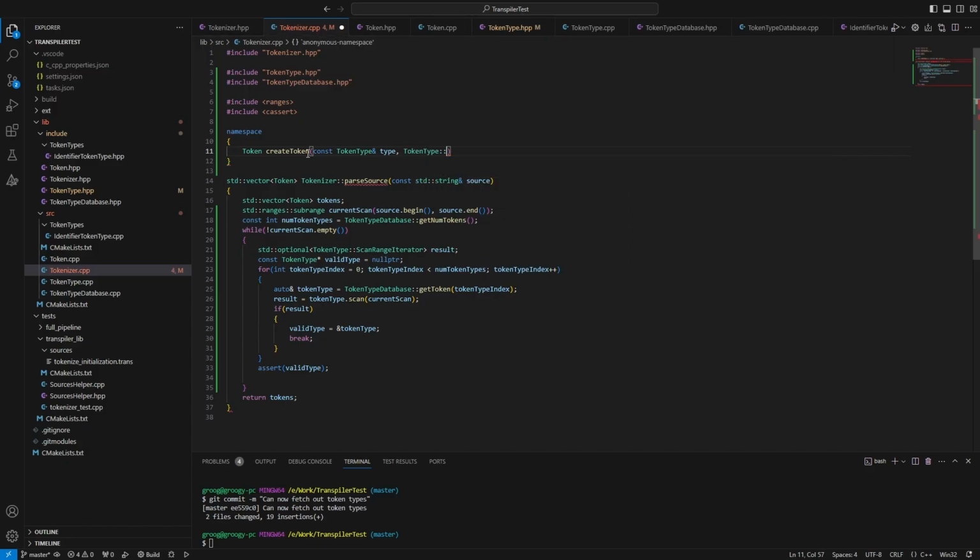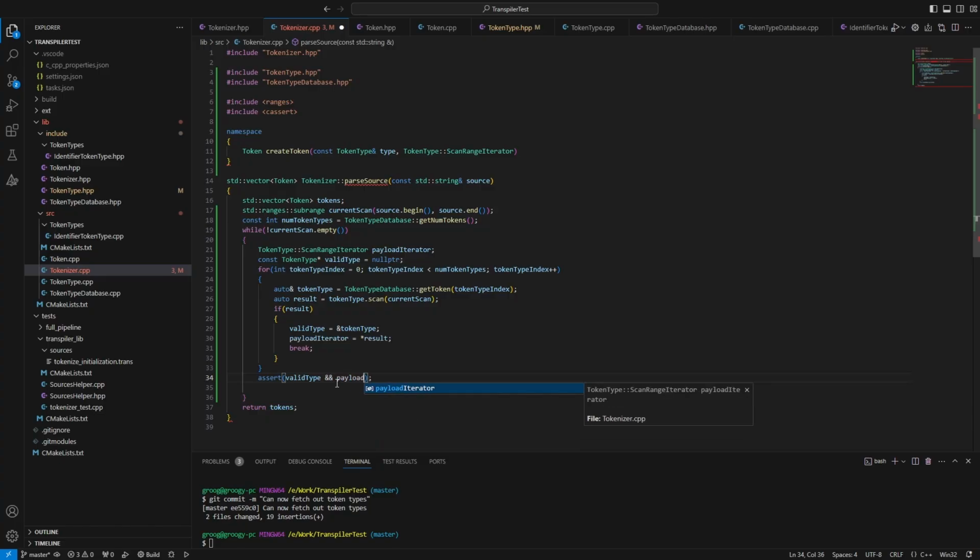Token type, scan range iterator. Ooh, actually, this is what we'll do. This should not be optional anymore, right? So we will have a token type, scan range iterator, payload iterator. And we do payload iterator equal result. There. And we can do payload iterator. Right, that's fine, right?